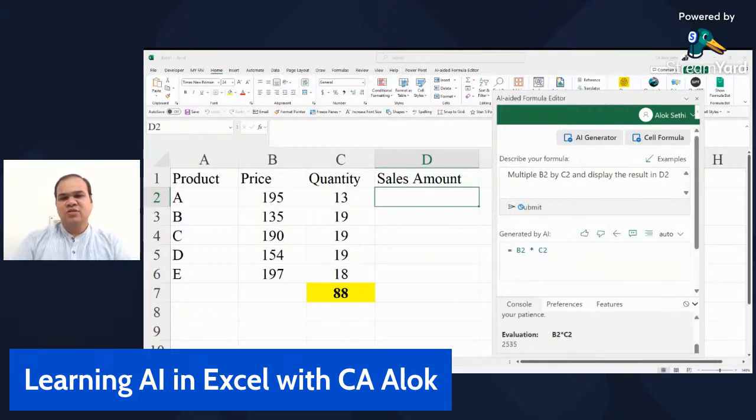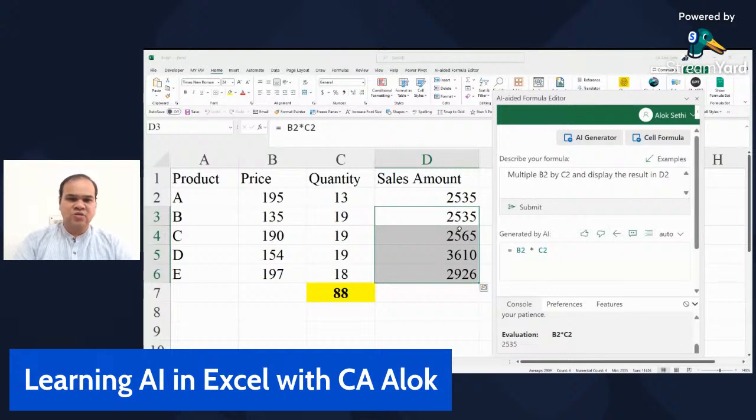So we have simply got the calculation B2 into C2. You can click on this arrow button and you will get the answer over here. Now, if you want to get the result for all these, you can drag, and here is the answer. So we have got the answer for all these.